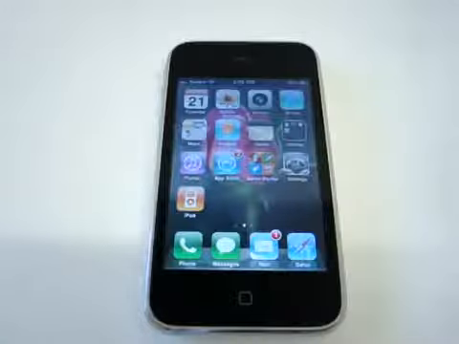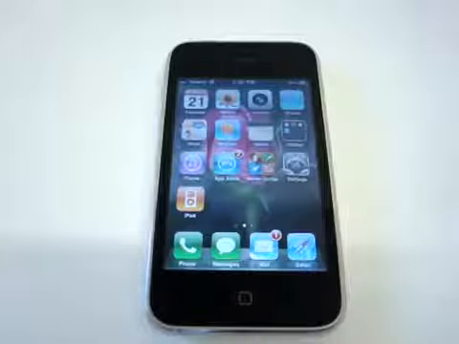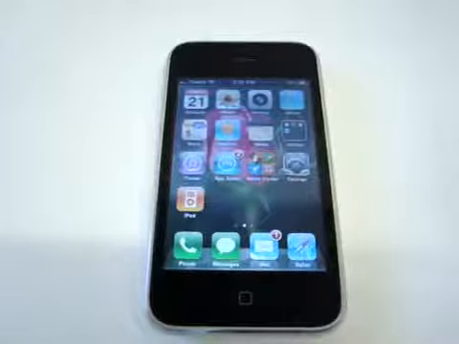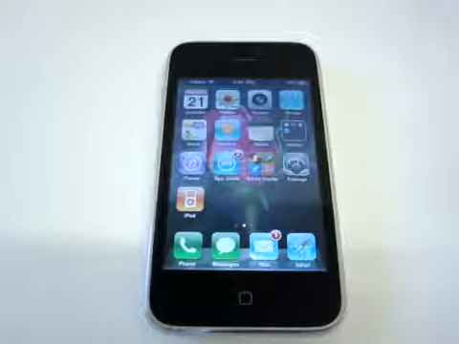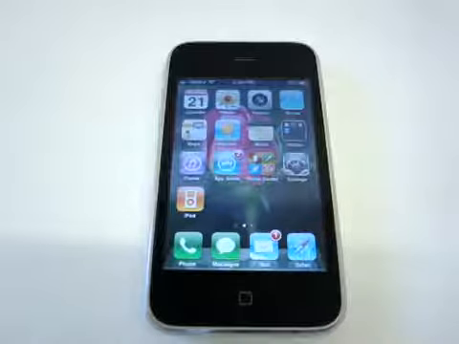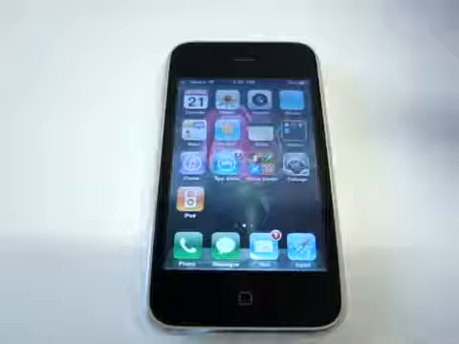Hey everybody, I've been getting a lot of people asking me questions on how to change their Apple ID, because some people have acquired second-hand iPhones or iPads, etc. and still have the old information on there.